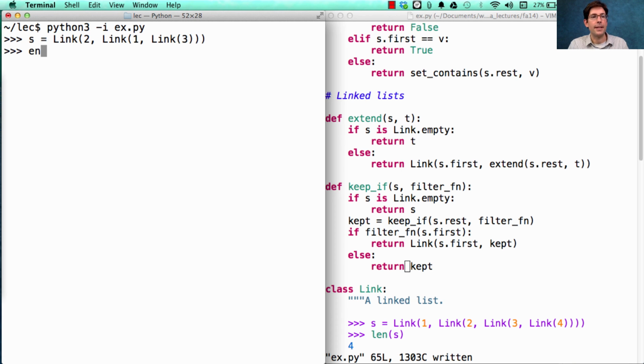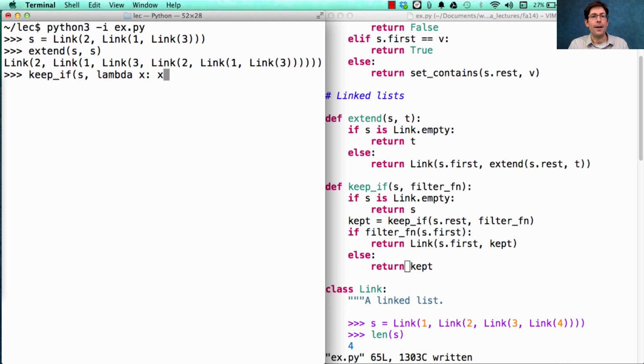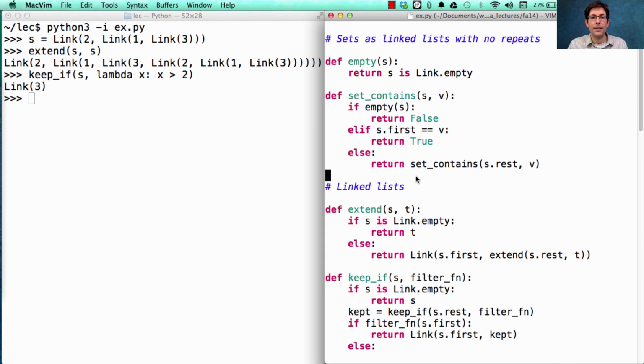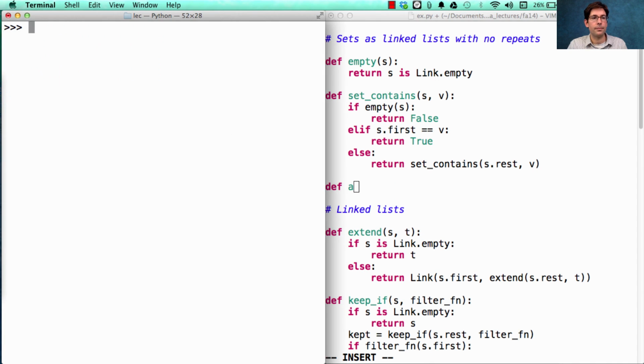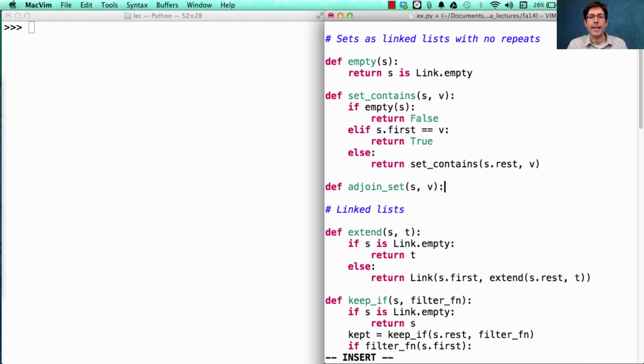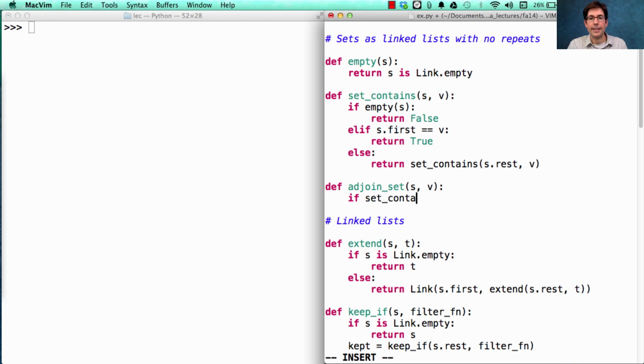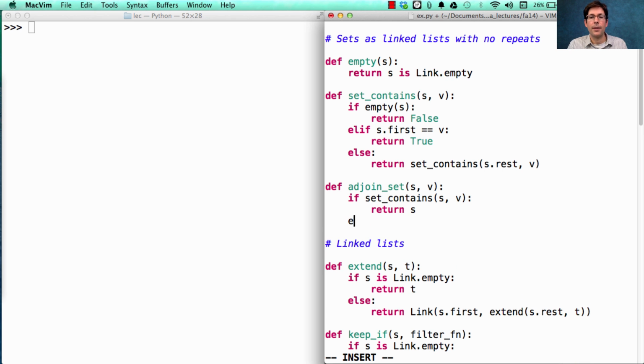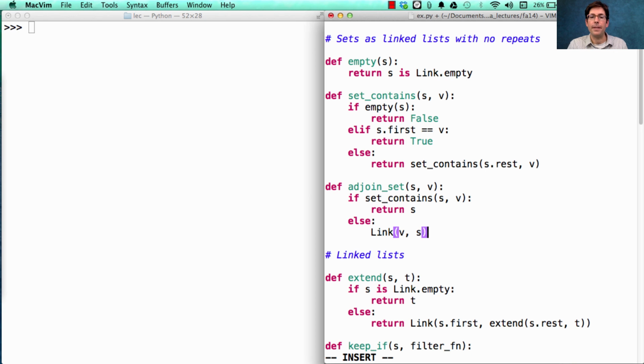So if I have some list and I extend it with itself, I'll get 2, 1, 3, 2, 1, 3, just repeating the elements. If I want to only keep the elements that are greater than 2, I'll be left with only 3. So we now have some additional linked list manipulation machinery. We can use that to define adjoin set, which takes s and v. If it's the case that s contains v, then adjoining just returns s. Otherwise, we need to link together v and s.